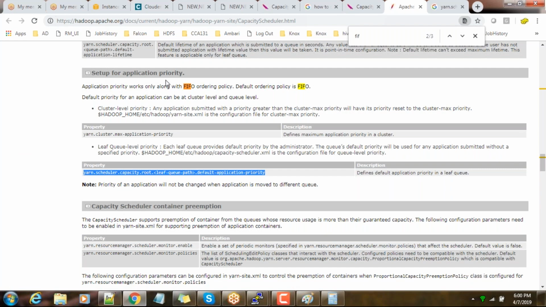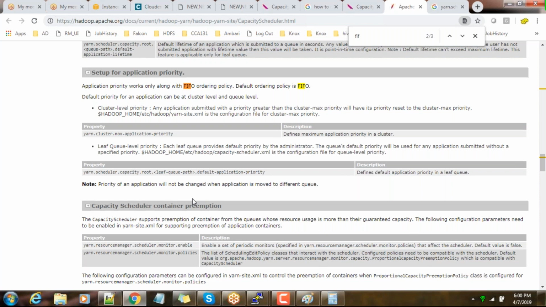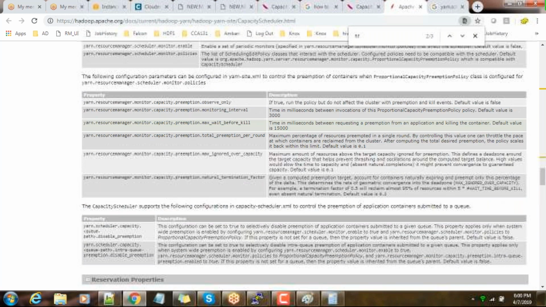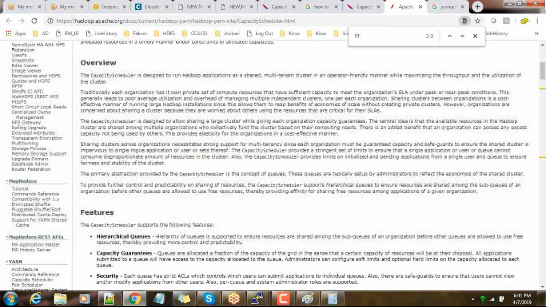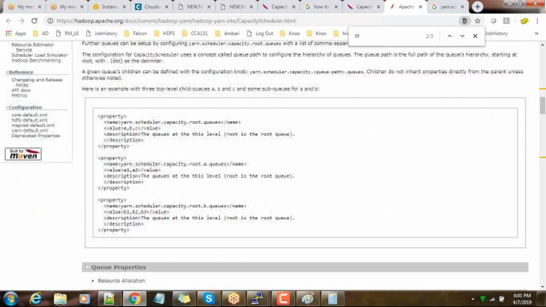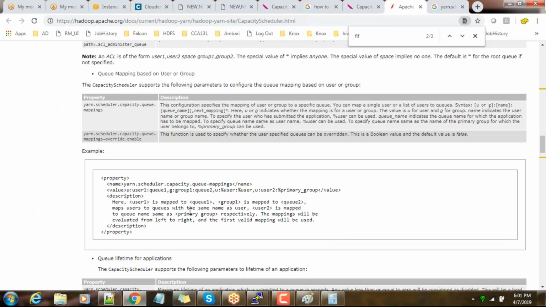Okay, so this is application priority. For application priority, the default is FIFO, but that will not be changed when the application moves to a different queue. So I'll have to check whether fair is supported here or not. We will see that later. And another important good thing you can note here is that you can have the default queue configured based on the user ID or the group ID. Okay, this one also we can try.